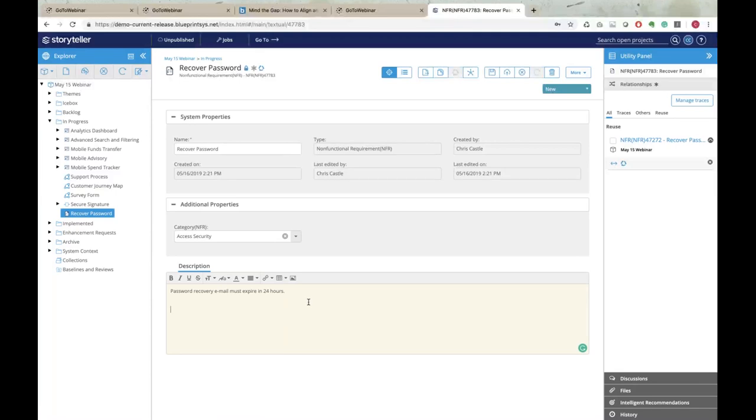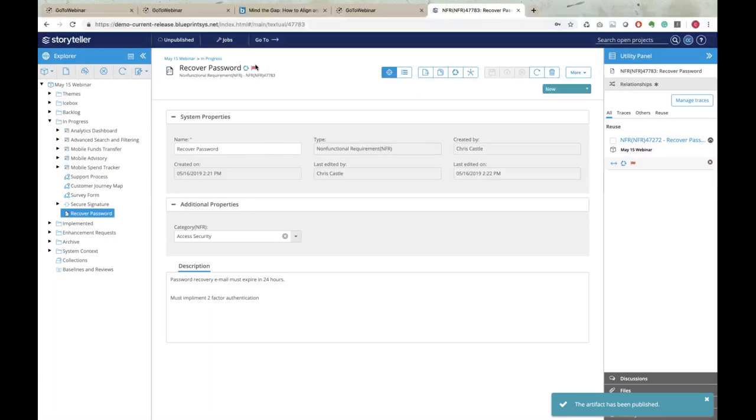So let's say must implement two-factor authentication. So that way I've done the research, I published this. Now you'll notice that this little red flag appeared. This tells me that my original artifact and the one I'm working with, the one I've developed or extended, no longer matches the original one. So when I'm ready, when I've done my change, I can essentially check my artifact back in, much like you would do with a line of code, and reconcile my changes back to the original.